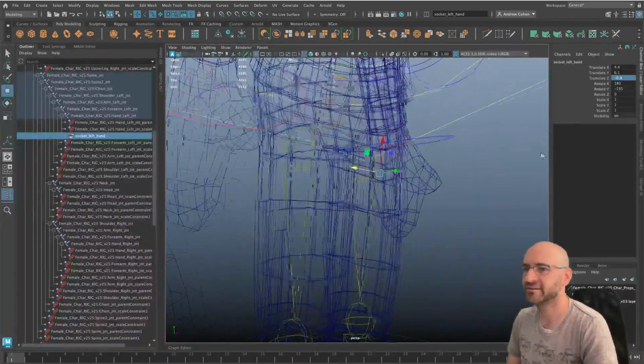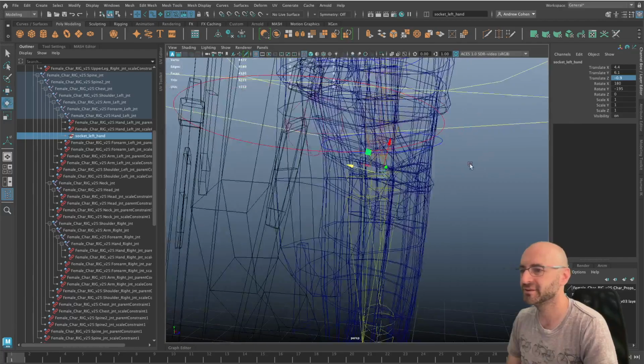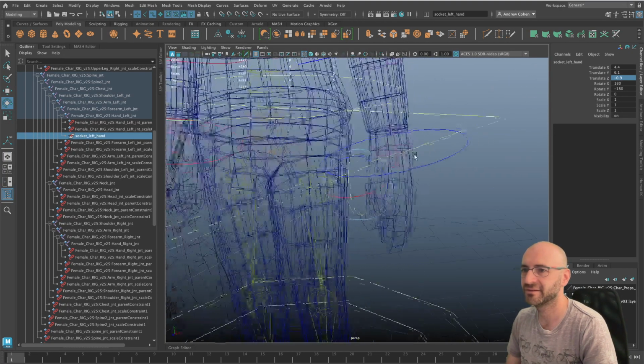This looks right now. Although the rotations are... No. This needs one more tick. There we go.